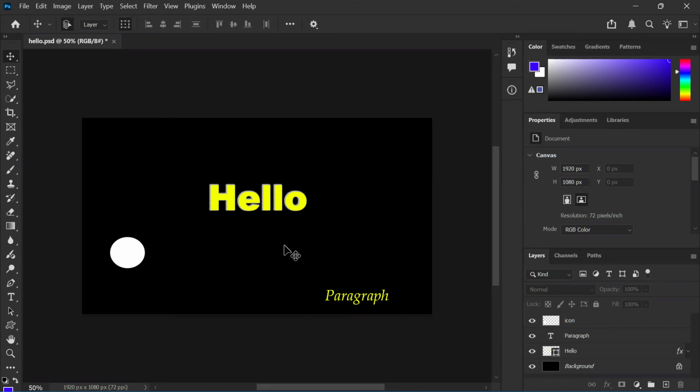In this tutorial, I'll show you the most common method using Free Transform, and then I'll also show you another quick method using the top menu. So if you want to mirror layers in Photoshop the easy way, keep watching.